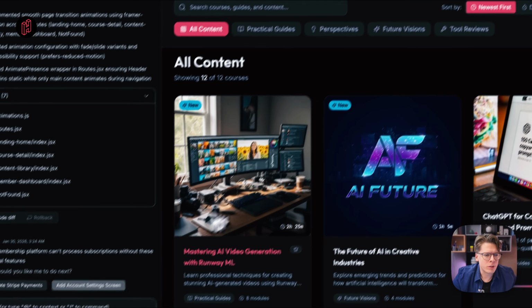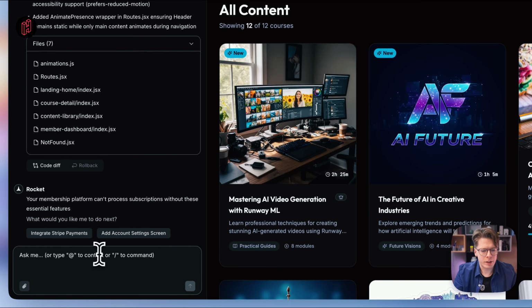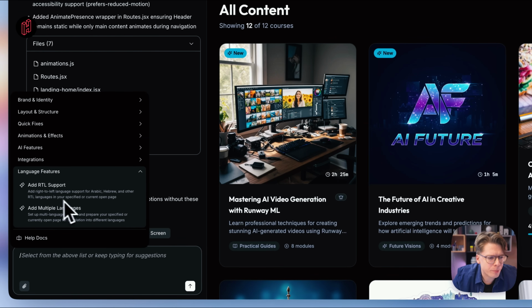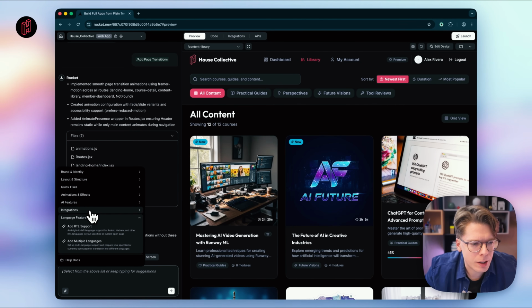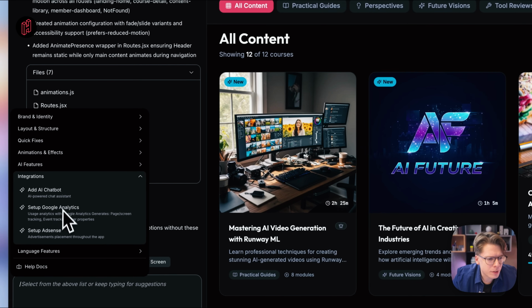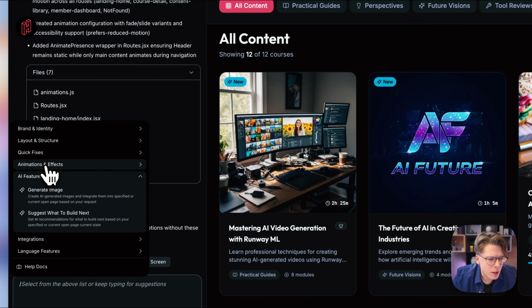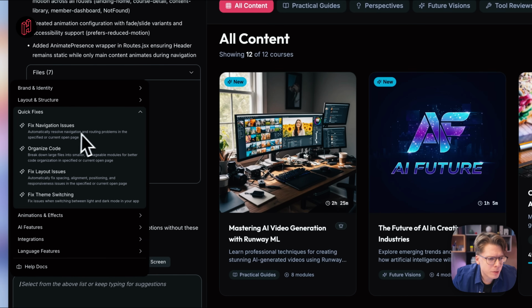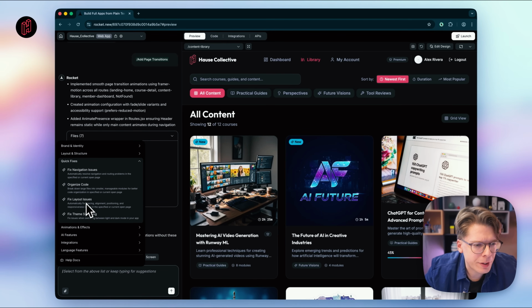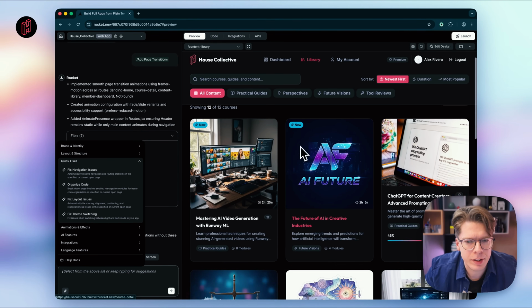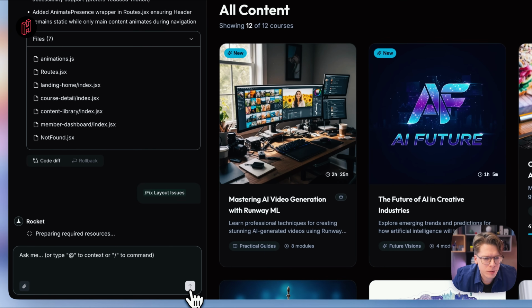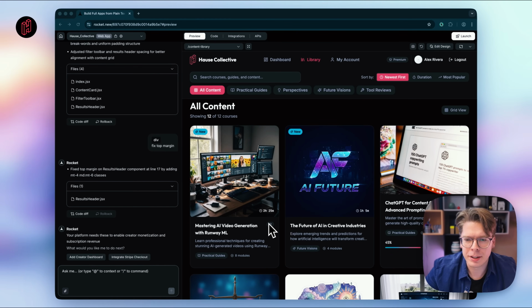Okay, so let's keep on trying some of the commands. So let's see, language features. I guess we don't want to make it multilingual yet. Integrations, AI features. Okay. Quick fixes. I guess we can try the fix layout issues. I guess this is a command that automatically fixes any spacing issues. I don't see anything critical, but let's try it just for fun to see what it does. Okay, I don't think it did so much.